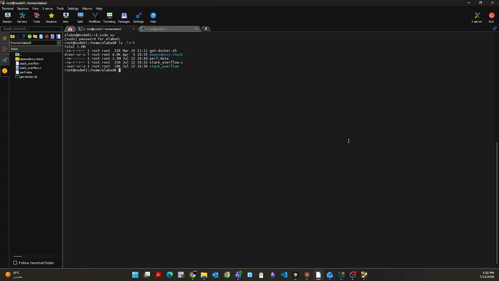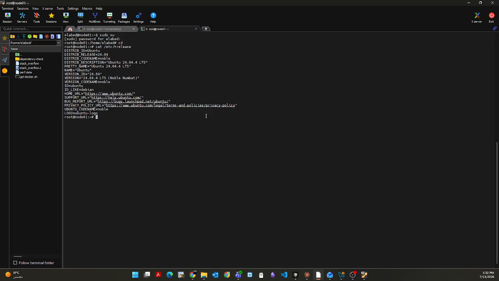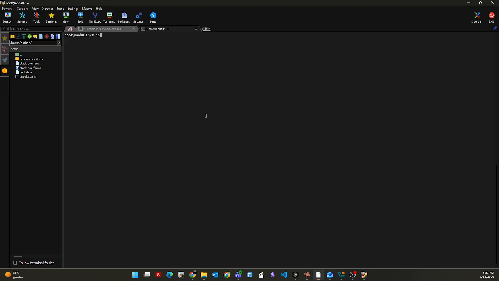The stack overflow script. Before executing it, I want to show you this is actually an Ubuntu server. The number of virtual processors is 2, and we only have 8 gigs of memory. So this is just a small VM inside my laptop. I'm not going to use the cloud or anything here.